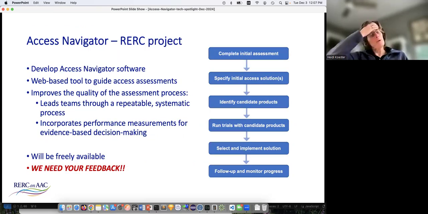Okay, so our way of approaching this in this project is to develop, well, a new tool. So we've said, all right, the people have been working on tools. They don't always meet the needs. Let's keep trying with a software tool that maybe can help people follow a repeatable systematic process.